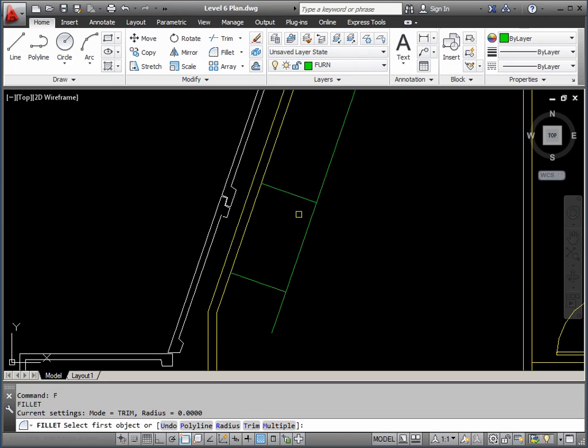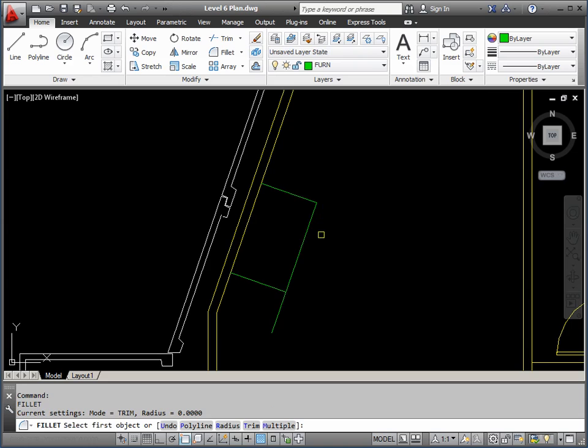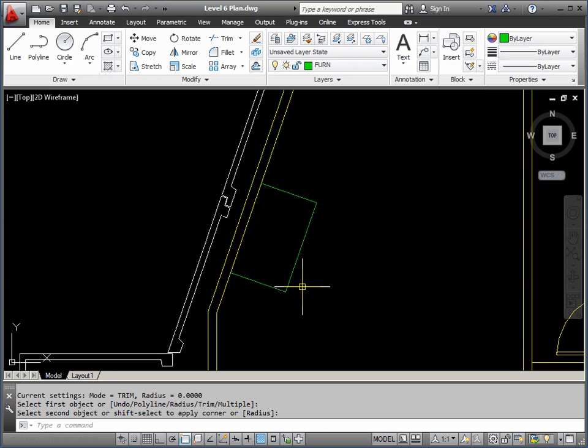So it's F, return, and we pick the bits of the lines we want to end up with. Okay, this is rubbish, this is rubbish. So the bits I want to keep are here and here. Press return. I want to keep this bit and that bit. Okay, now that looks like it would be a bit of worktop.